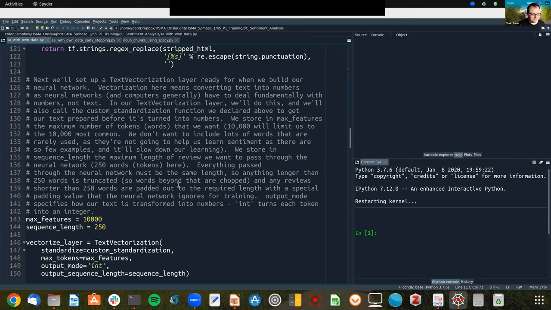So we're going to pick the 10,000 most common words, and we're going to have a sequence length of 250. So all reviews will be 250 words. If they're longer than that, we ignore everything from the 251st word onwards. It just gets chopped off. Reviews that are shorter than that, we will pad out with this dummy value of zero, which basically means it's a padding word.